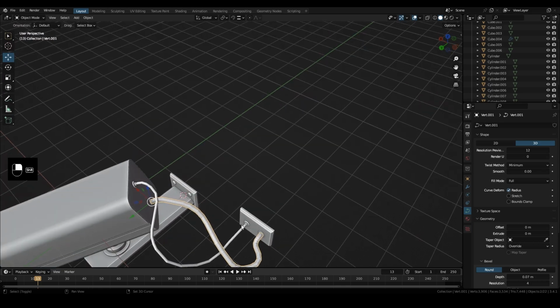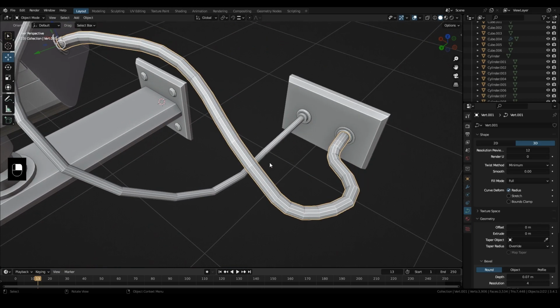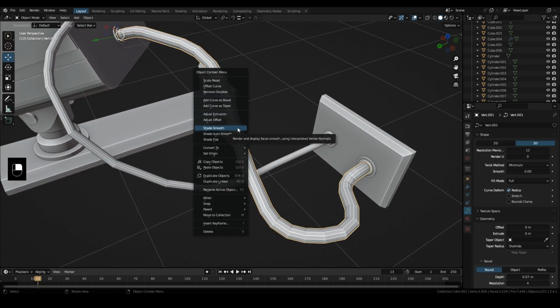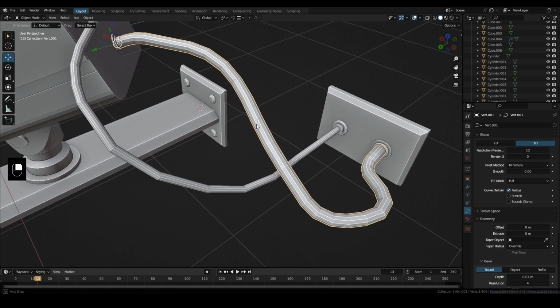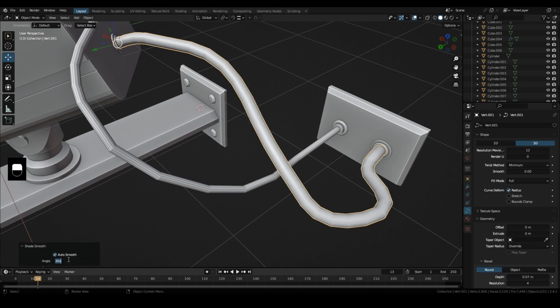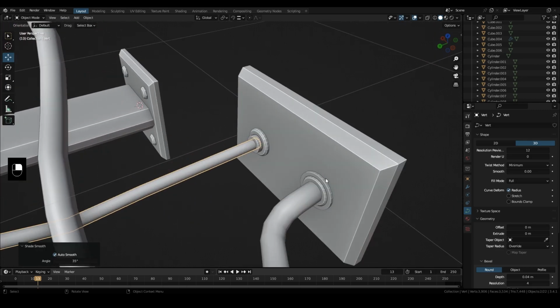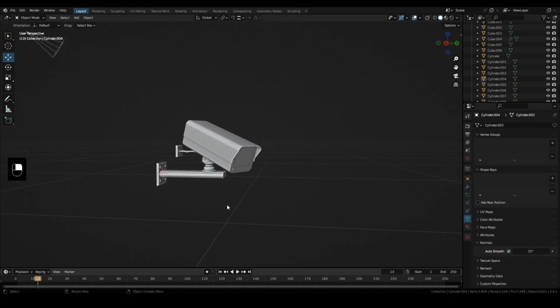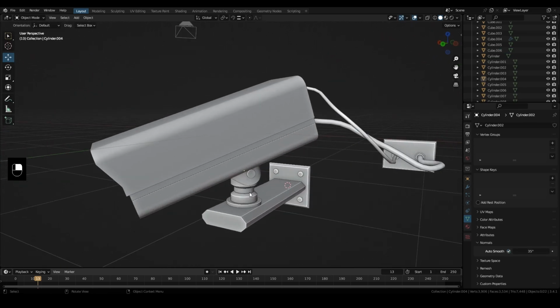And the same thing with the curves. Ultimately, once you are finished with your curve, right click, go to convert to, and convert it to a mesh. Also, right click, shade smooth, 35%. Right click, shade smooth, 35%. Now, it looks like we're mostly done.